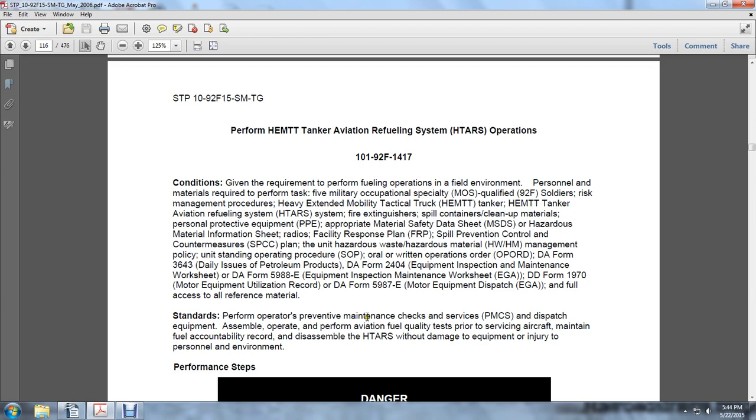Standards: perform operator's preventive maintenance checks and services with the PMCS. Dispatch the equipment assembled to operate. Perform aviation fuel quality tests prior to servicing aircraft, and maintain the fuel accountability record assembled in the HTRs, which is the heavy expanded mobility tactical truck tanker aviation refueling system, without damage to the equipment, injury, or harm to the environment.